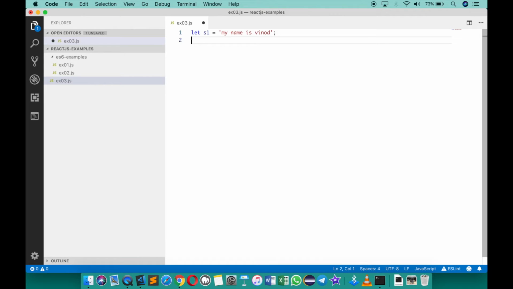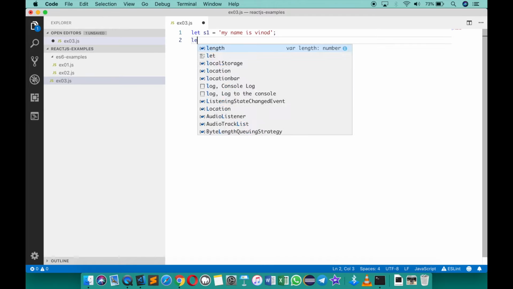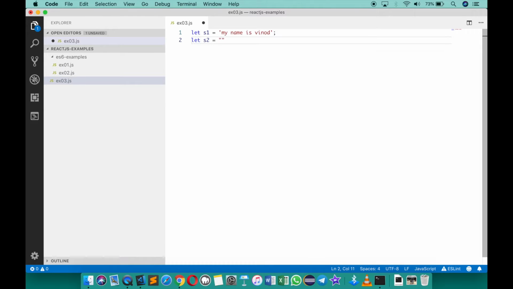Note that I've used single quotes here. I can also create a string using double quotes, saying I live in Bangalore. So you cannot combine single quotes and double quotes for a given string, which means you cannot open with a single quote and end with a double quote.